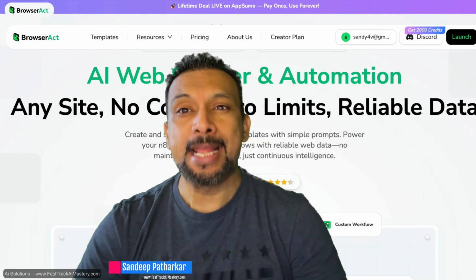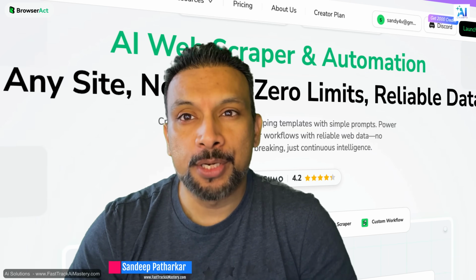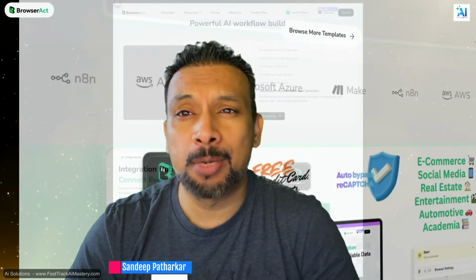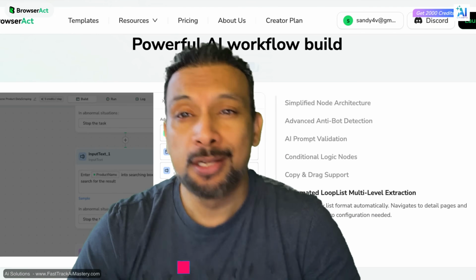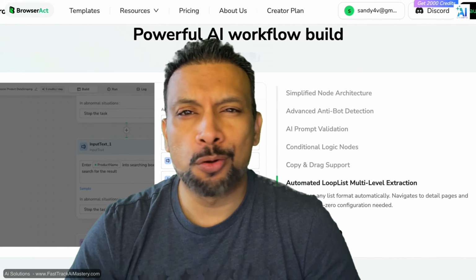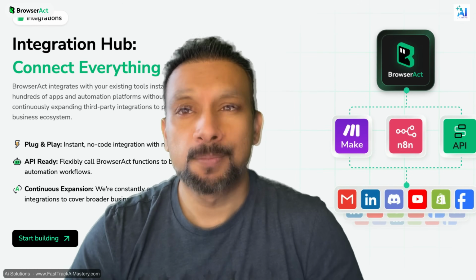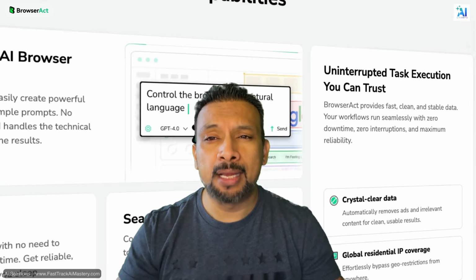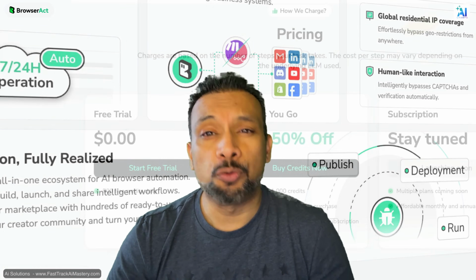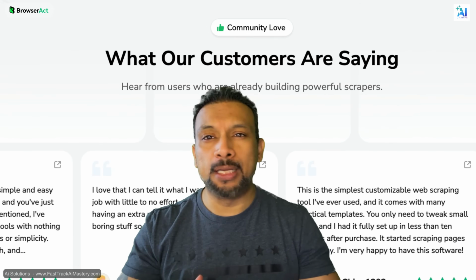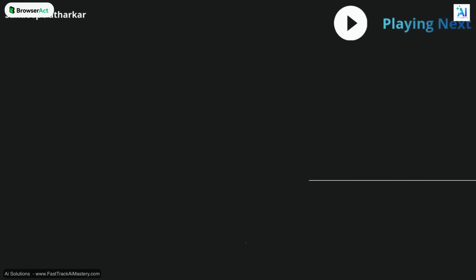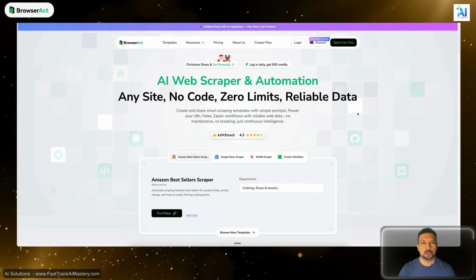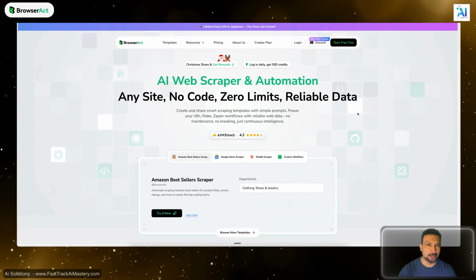Hello, AI champions. Today, we are checking out BrowserAct, an AI-powered browser automation tool that lets you scrape websites using AI agents. No fiddling around, no coding, it just works. In this video, I'll quickly show you the BrowserAct interface, the templates, the AI agent, how to run them, and also copy the scrapers for yourself. So without further ado, let's get started.